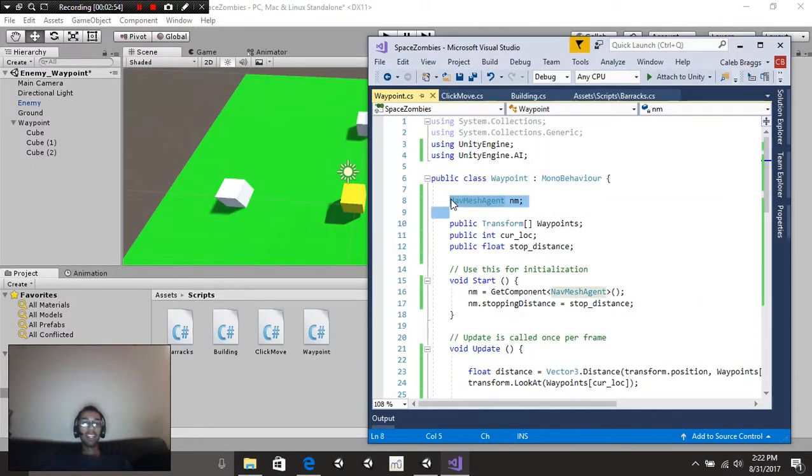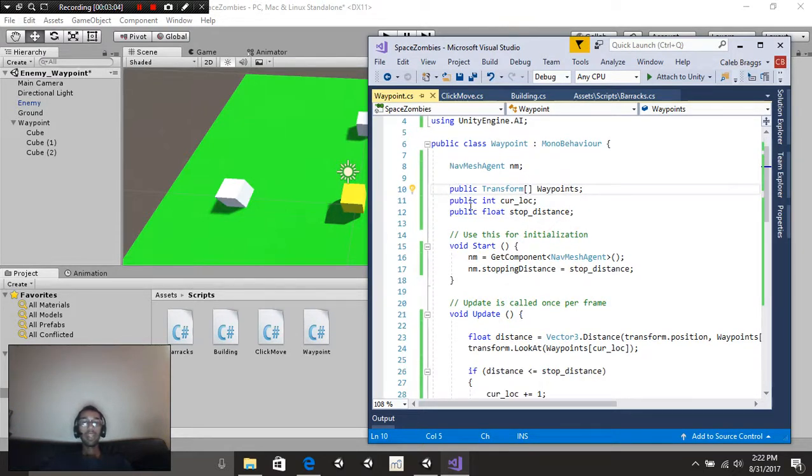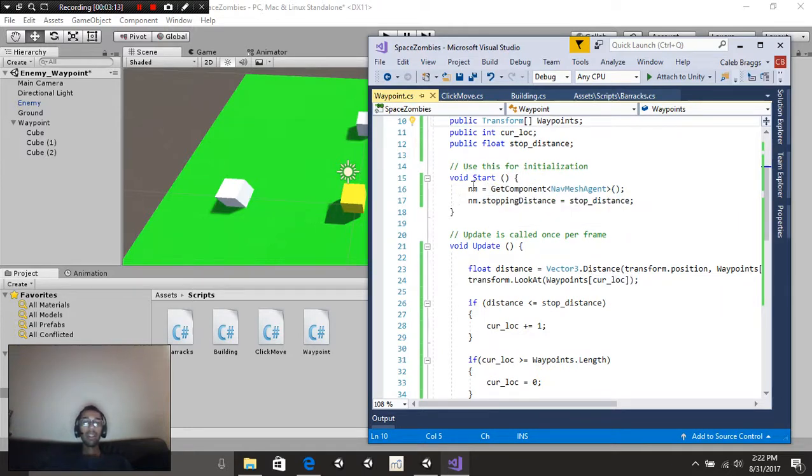Inside the script, we're going to say NavMeshAgent, and we're going to call it nm. We're also going to create a public Transform, which is going to be an array. We're going to call it waypoints. Then we're going to create a public int called curloc, and we're going to create a public float stopDistance. All right, underneath the void Start, we're going to say nm is equal to GetComponent NavMeshAgent, and nm.stoppingDistance is equal to stopDistance.